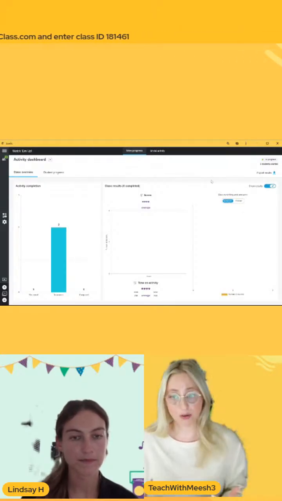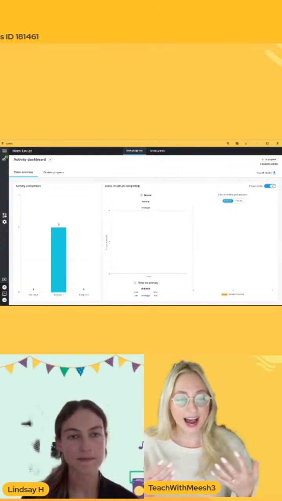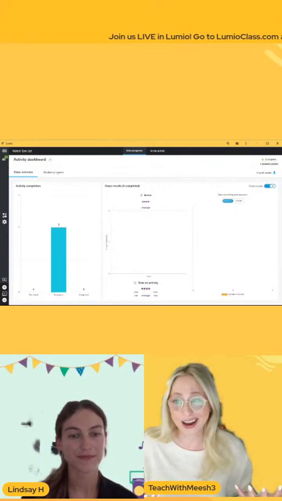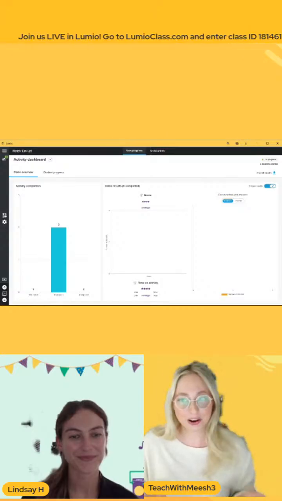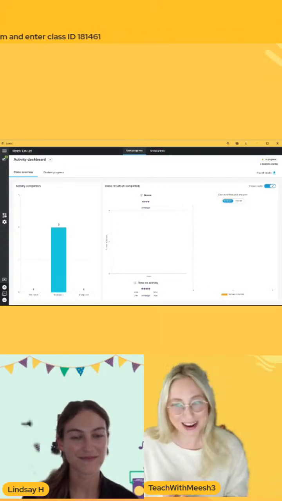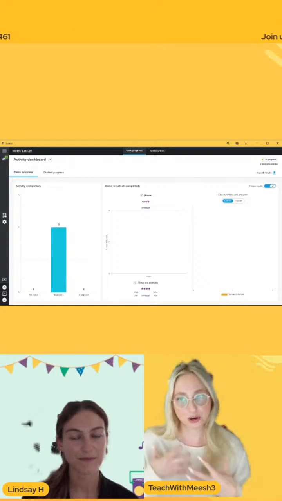Right from this general view, this is really helpful because if I'm seeing that students are finishing in like 10 seconds and the average score is like 1 out of 10, what do I need to do here as a teacher? Do they not understand? Are they being silly with me? Do I need to reiterate my instructions? Did I maybe not do a good enough job here?